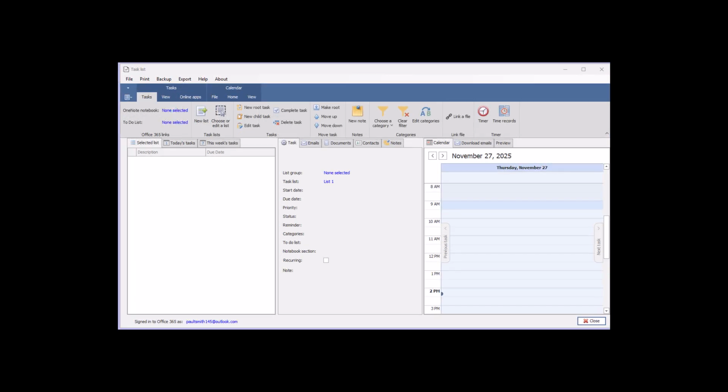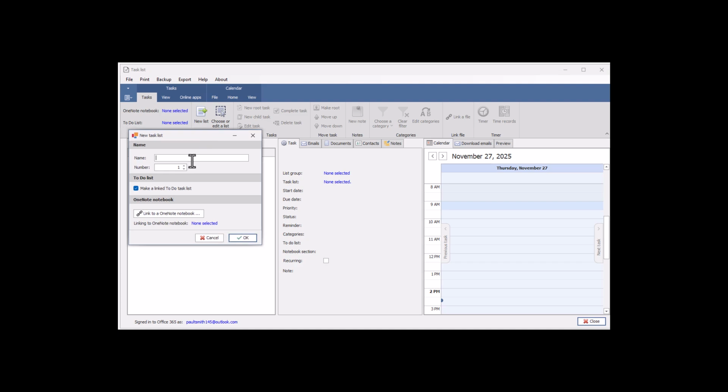You can have as many task lists as you like. To get started, click on the New List button on the ribbon and you'll see a dialog box in which you can give the list a name. I'm going to call this list Project Alpha. I can also give it a custom number, for example, a project or account number, but I'm going to leave the default number for now.